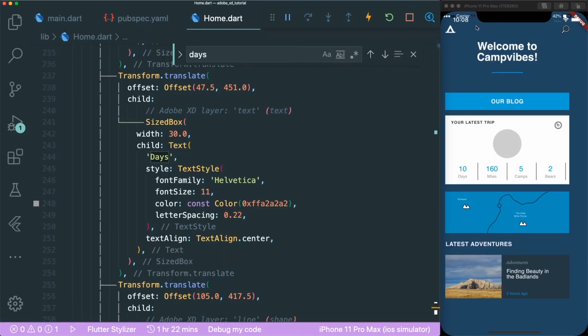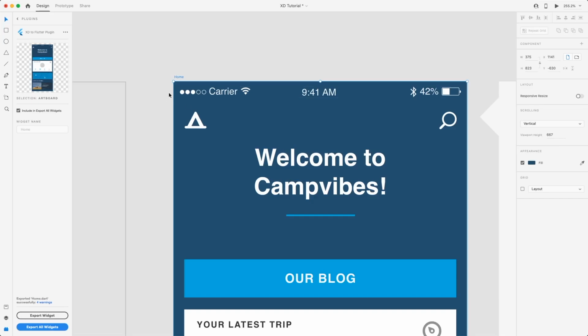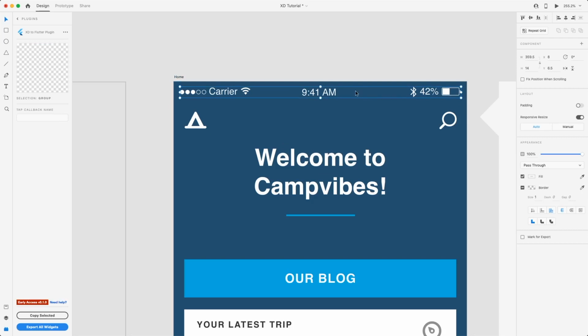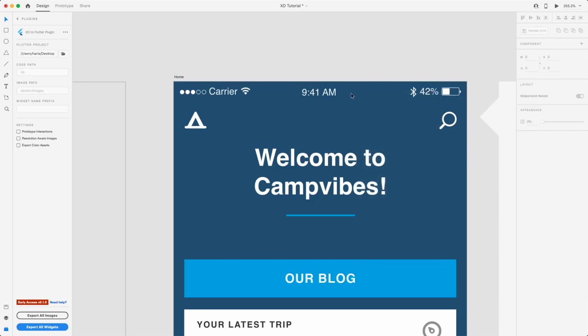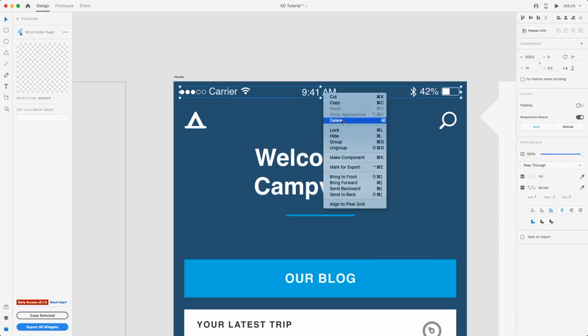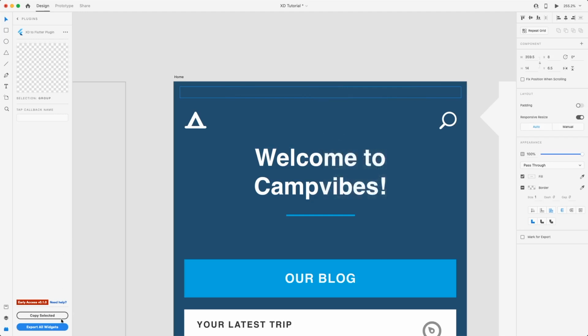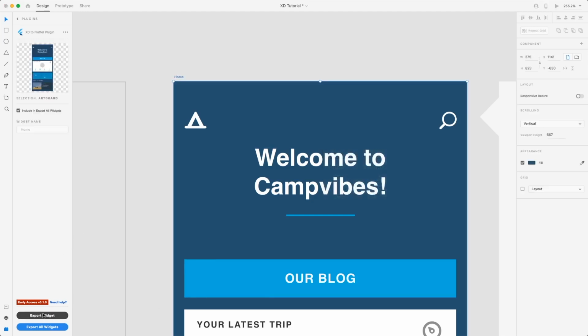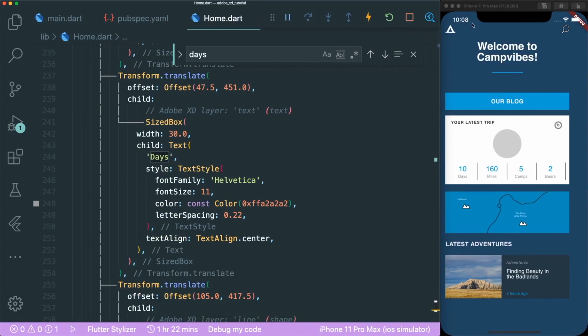Great. At the same time, you could see at the top, there is this notification bar. So we don't need this. We can just hide it. So you select this and you right click it and you can just hide it. And if you were to export the widget, at the top there isn't the notification bar that we saw.